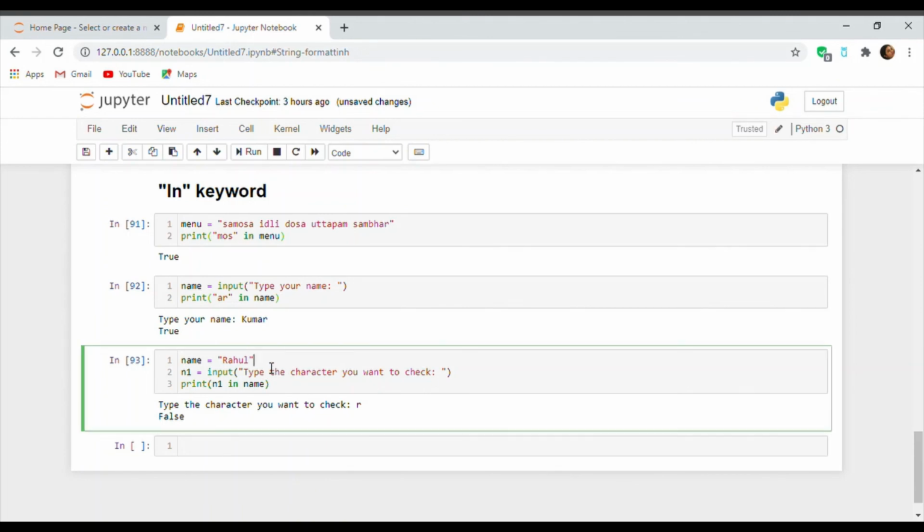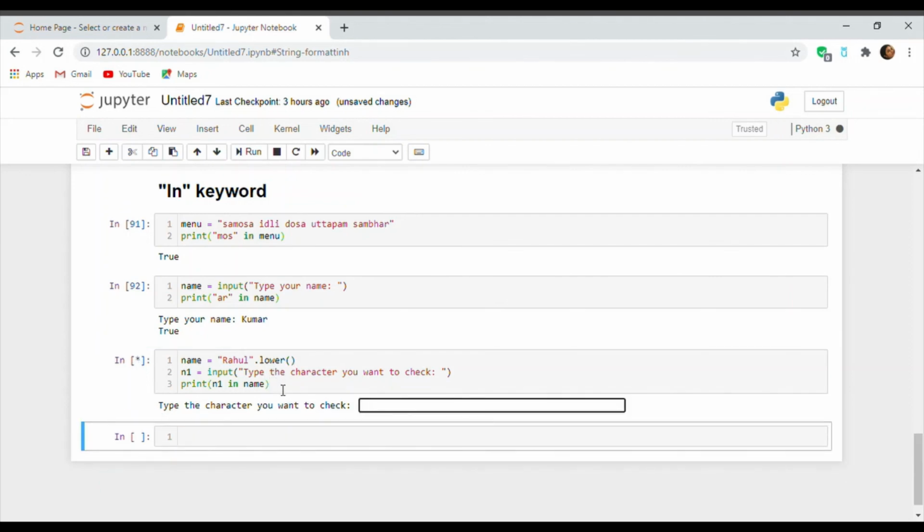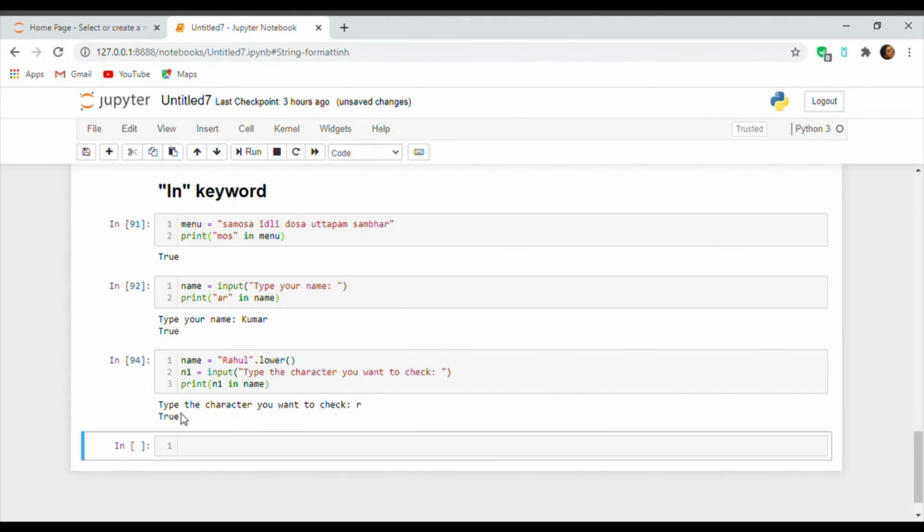This would have worked fine if I would have used lower. Yeah, now it is displaying true. Why? Because the lower converted the whole string into small letters, and now we are getting the result as true because small r is now present in this variable.